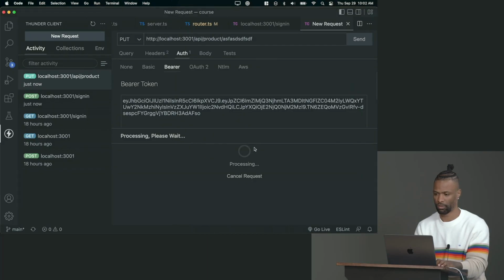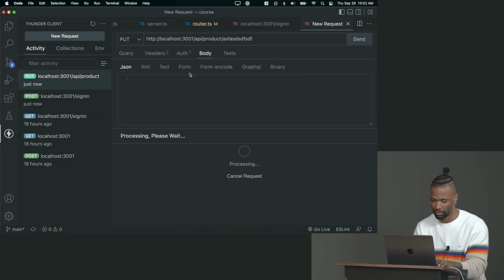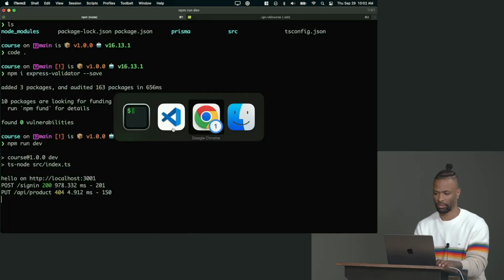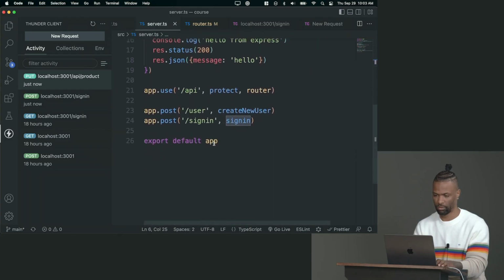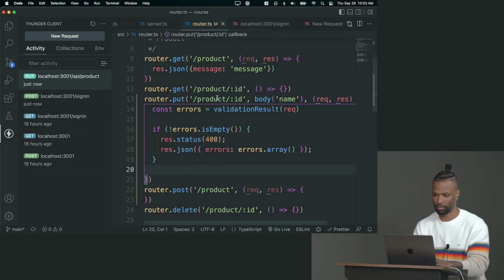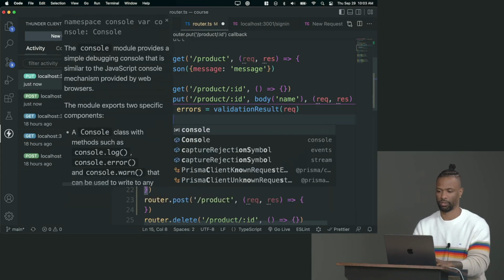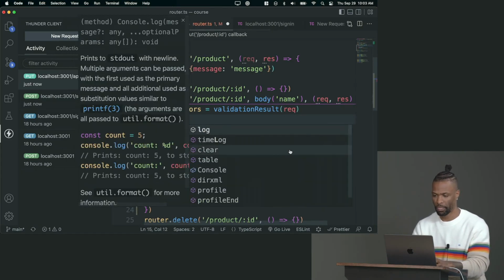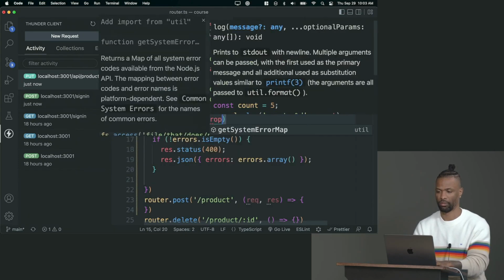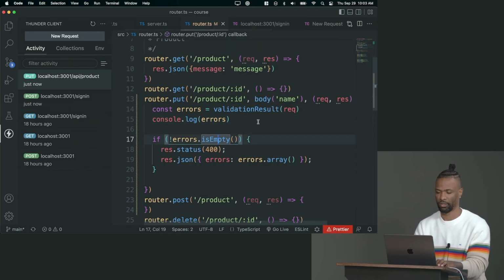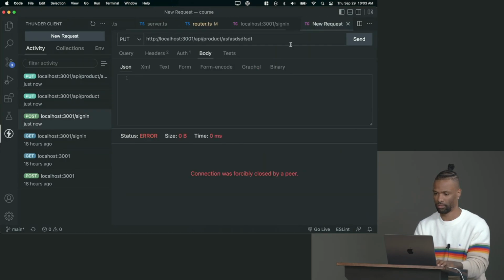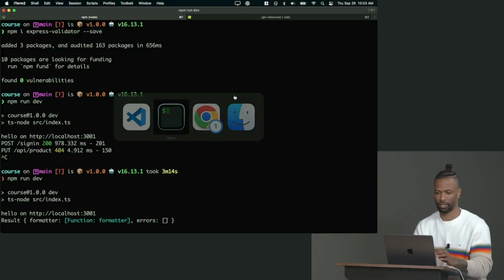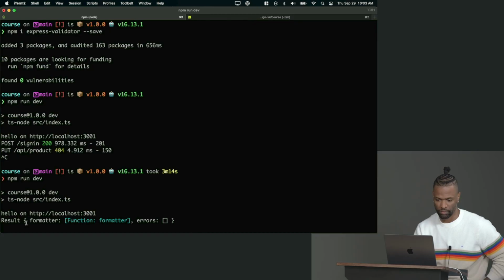API products. Oh wait, let's look at the body. Okay, there we go. So let's go in here and add a log to the route. Let's add a log in here and see what the errors are doing, because I would imagine this would not be hanging. And instead, we should see errors. So maybe something isn't right. Let's see. So we'll run this again, see what happens. Go check out the log. Oh wait, it's there. It's just no errors.